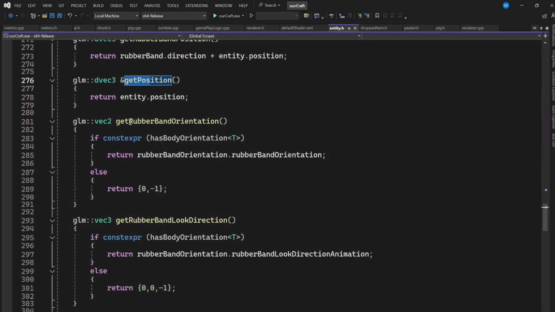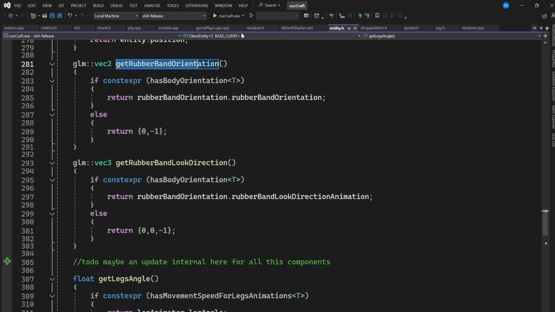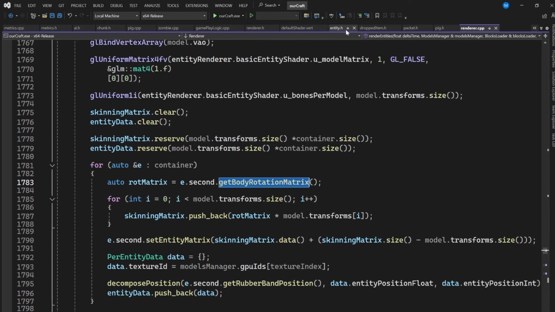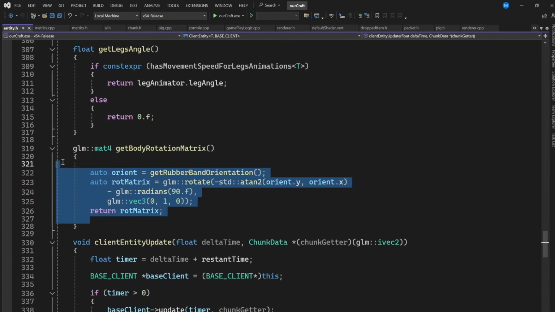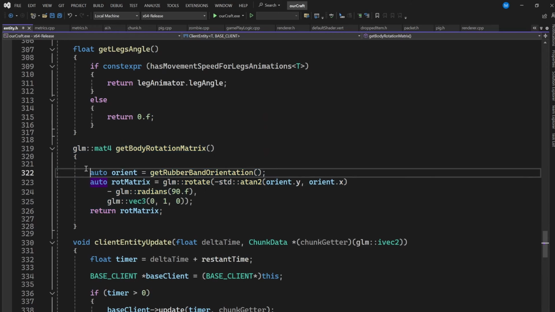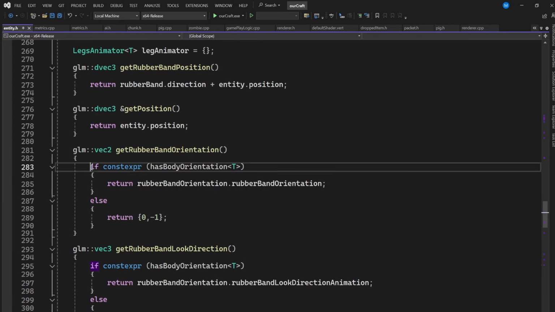Get position, get rubber band position, and I don't even remember what they use there. Where is it? Get body rotation, okay. If we go back to entity, this thing here will just return me the rotation matrix using this function. And if we go here, oh, this uses this thing that I showed earlier. So if my entity that I'm updating over has a body orientation, it will use its body orientation. If not, it will just return a default rotation, which is just facing straight to the front.